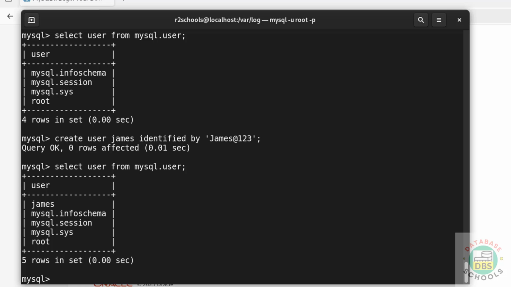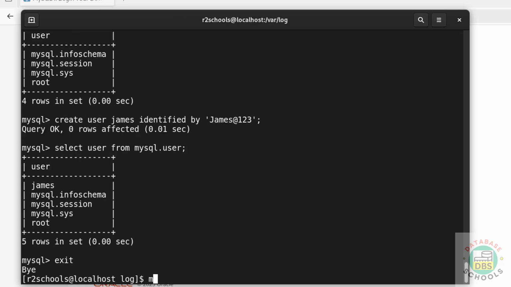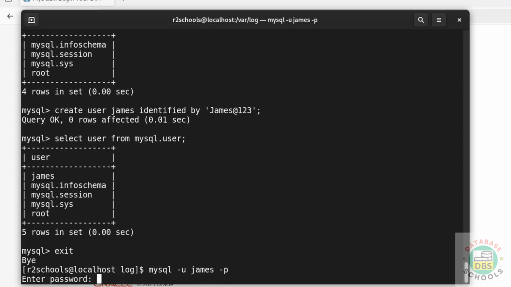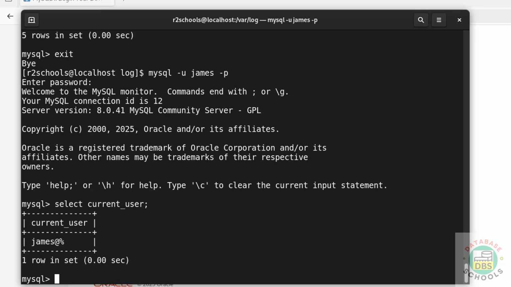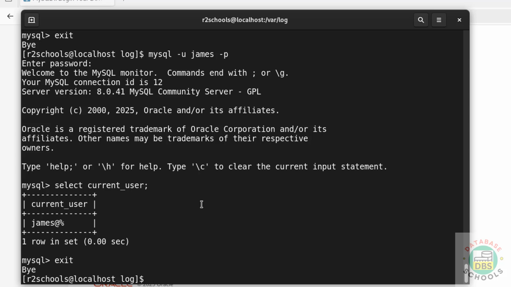Now exit from the current user and log in with the new user. mysql -u james -p. Provide the password of this James user. See, we have successfully connected. Let us verify the current session. That is the current user. See, we have connected with the user James. Okay. Now exit. Now we will see how to stop, start and restart MySQL 8.0.41 on Oracle Linux.